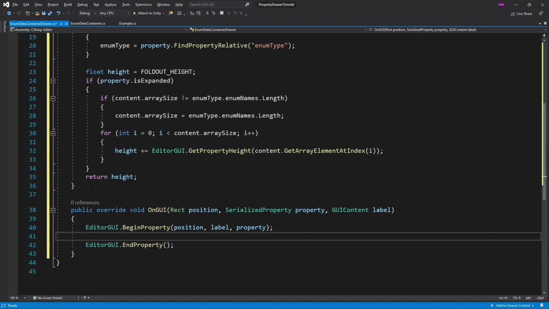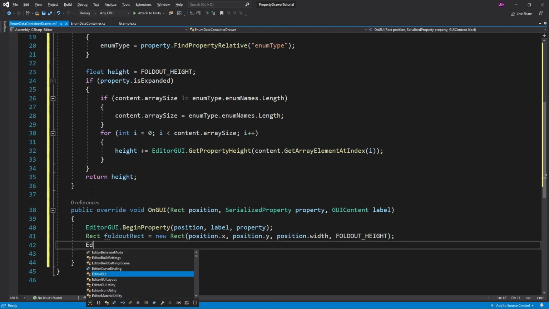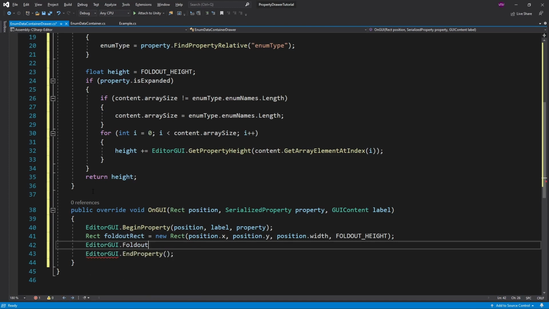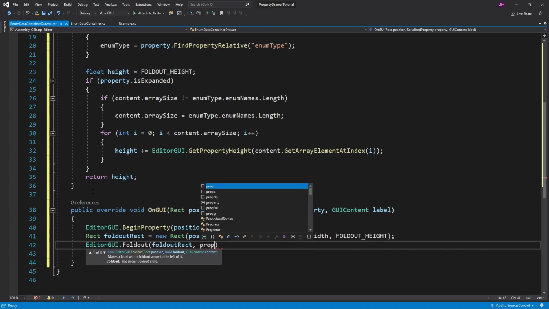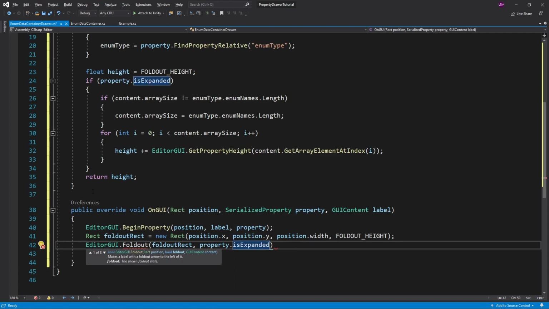So first, we need a new rect for it to be in. Rect foldoutRect equals new Rect. This is meant to be at the very top and have the height we specified earlier. So we pass in position.x, position.y, position.width, and foldoutHeight. We can draw the foldout by going into EditorGUI and calling Foldout, which takes three parameters. First, it needs to know where to be drawn, which of course is the foldoutRect we just made. Then it needs to know if it should be expanded or collapsed, so we pass property.isExpanded. Finally, it needs a label, and that can just be the label that we're given through OnGUI.